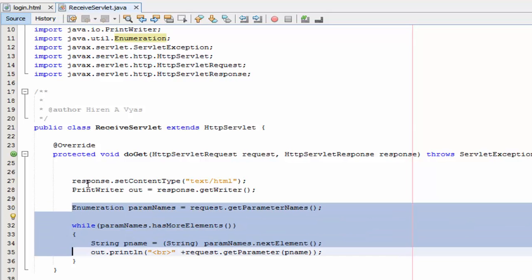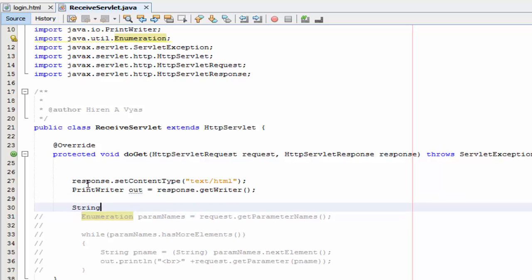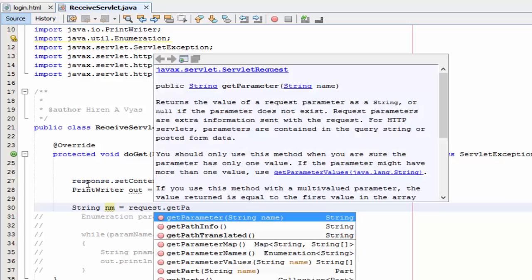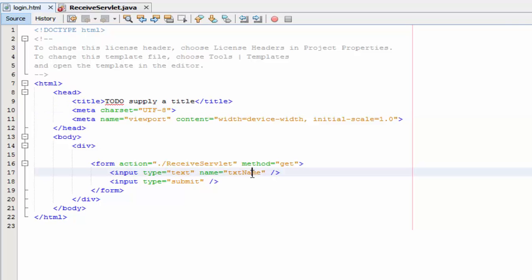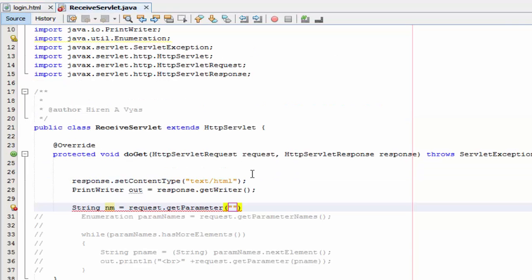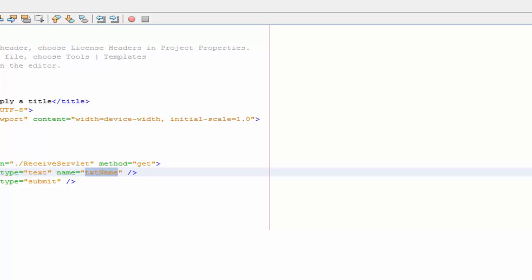Here we have only one parameter, so we can omit this enumeration code and we will simply write request.getParameter and the name of that text box to receive the value. The getParameter method takes the name of the text box, and it will return its value. I mean to say, whatever you have written in the text box, and let's print it.